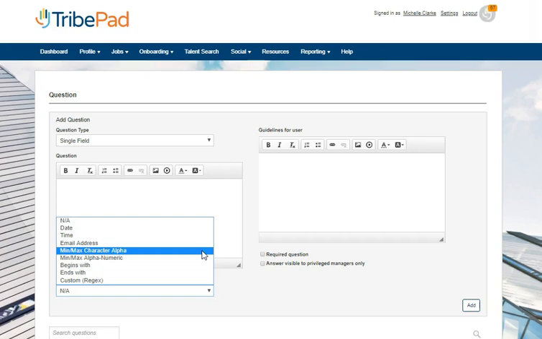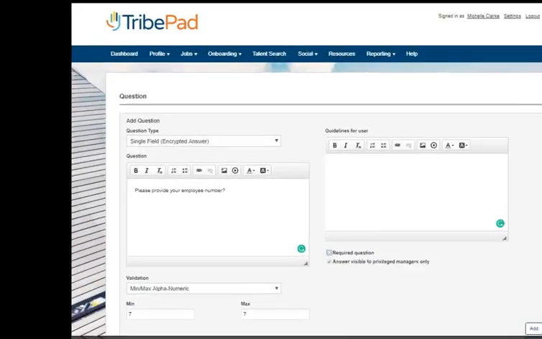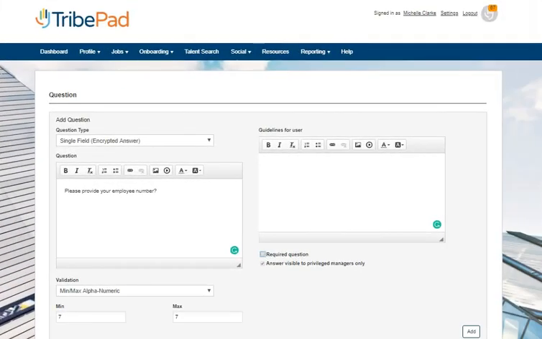And that's a good example for using the single field encrypted question type, as you could be asking for slightly confidential information. I've created an example of a single field encrypted answer question type, and I've asked the candidate to provide their employee number. I've validated the question with the alphanumeric option. And say, for example, I know that all of our employee numbers are 7 digits or letters long. I've put a minimum number as 7 and a maximum number of 7.